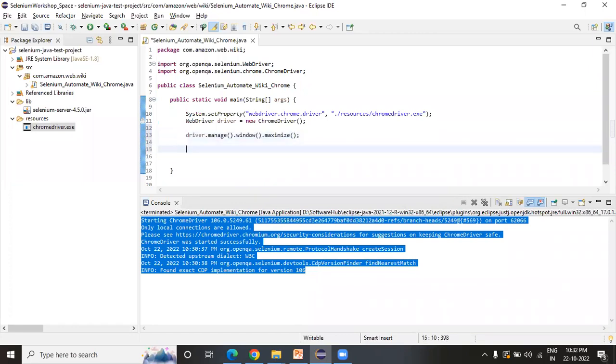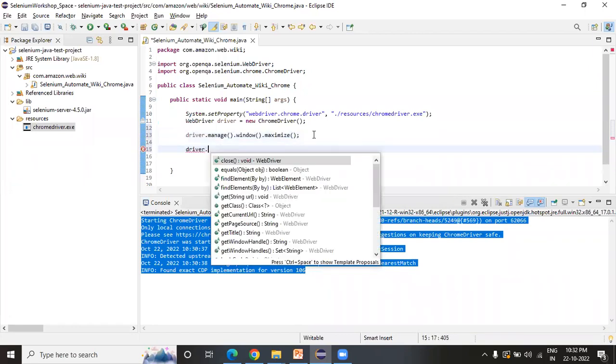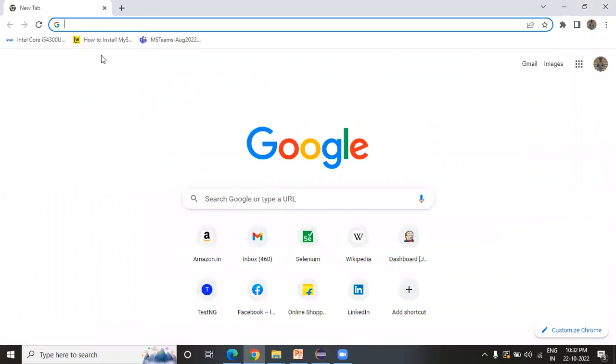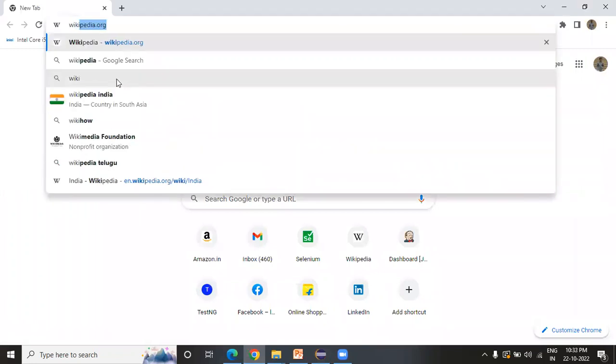Then I am going to add one more line, driver.get. There is a method called get inside the WebDriver interface. I'm just calling that predefined method called get. Here you need to pass your URL, that is, whichever application you want to automate, whichever application you want to launch in the browser. So I'm going to launch my simple wikipedia.org.